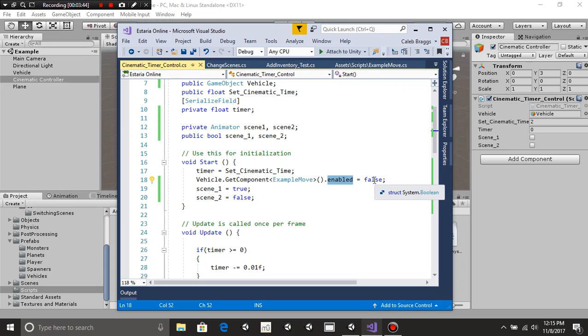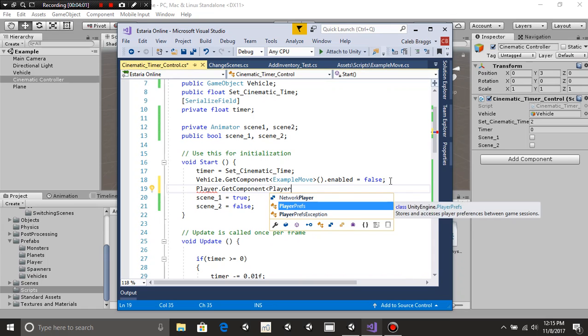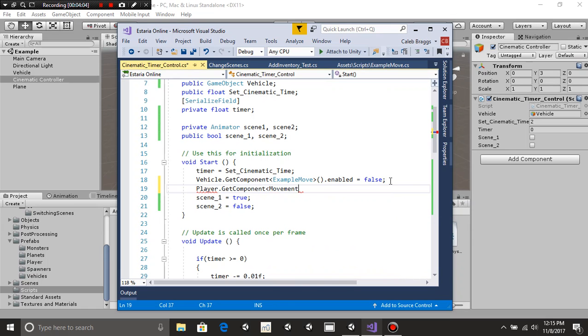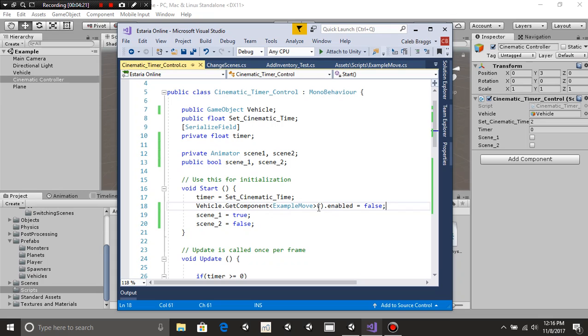If you want to completely disable your character, say for instance you have a player, you'd simply type in player dot get component, and then of course you're going to put in your player script. I think my player script was actually called movement. So you're going to put in your player script, and of course you're just going to put enabled is equal to false. You could also just completely disable the player as well. That's up to you if you want to do that. But for me, I just need to disable the movement for my vehicle, so that's just what I did.